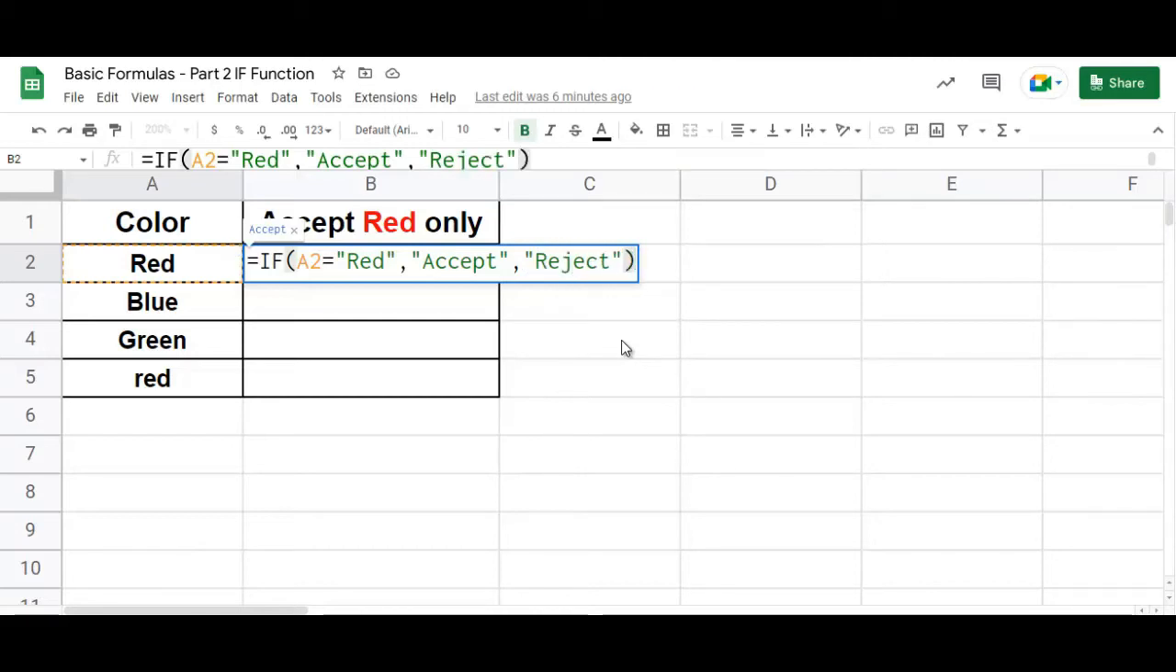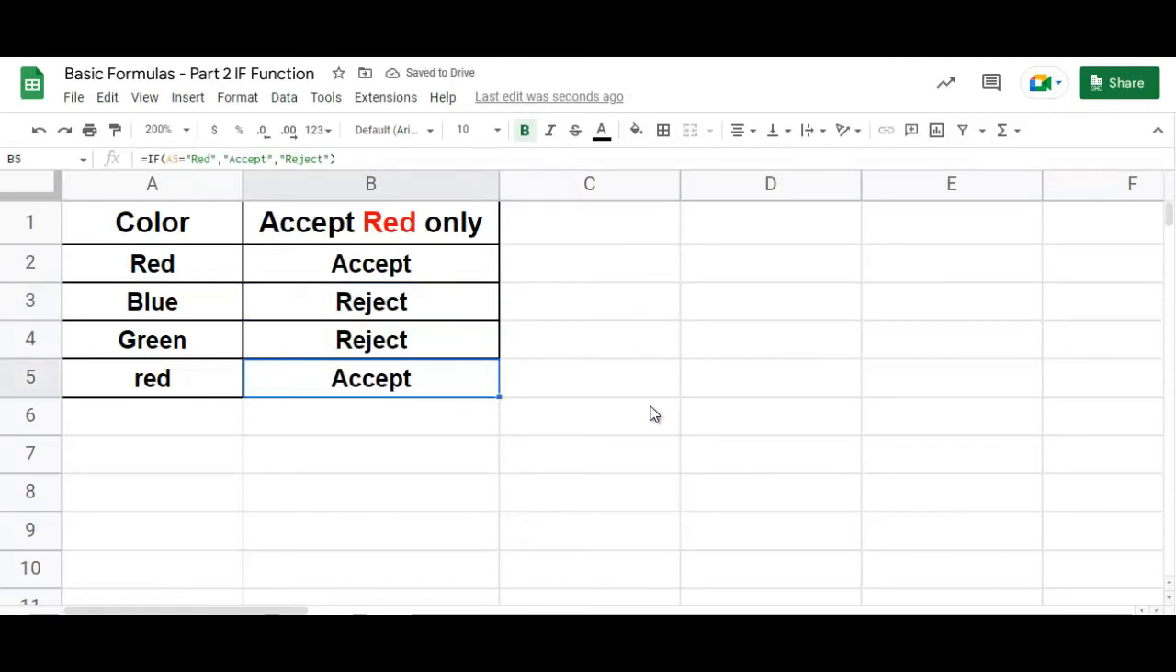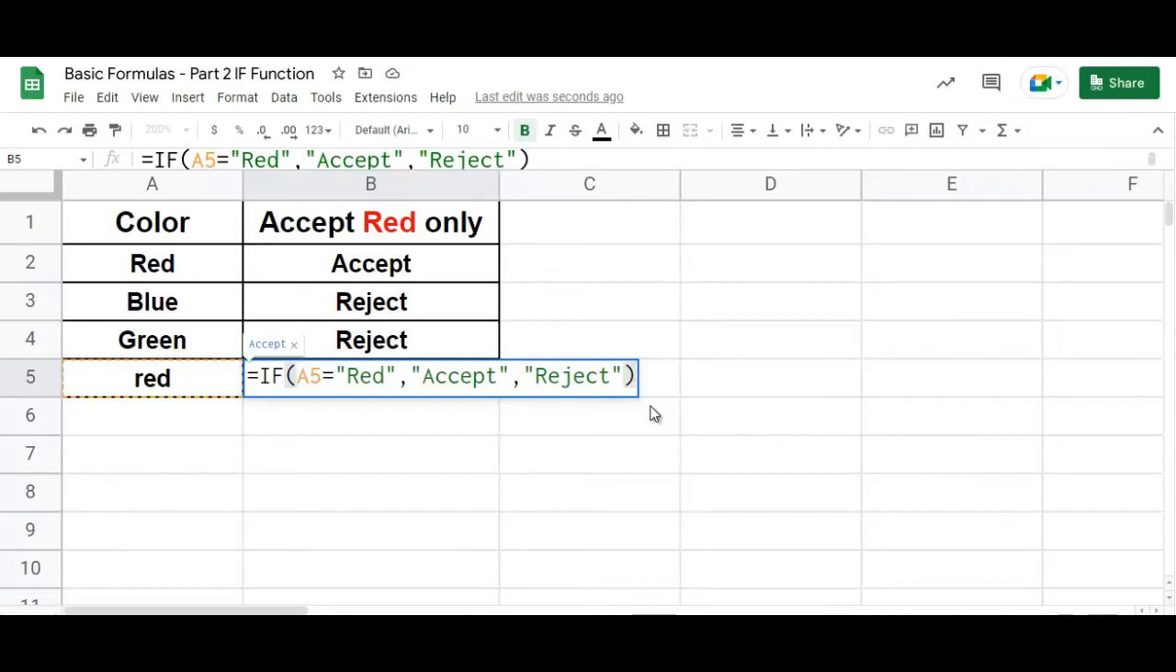We use suggested autofill to see the other results. Look at the last row. This word red is also accepted because Google Sheets will ignore the uppercase or lowercase. So, if we want to find the exactly same word, we can add an EXACT function inside the IF function. I added this function like this.